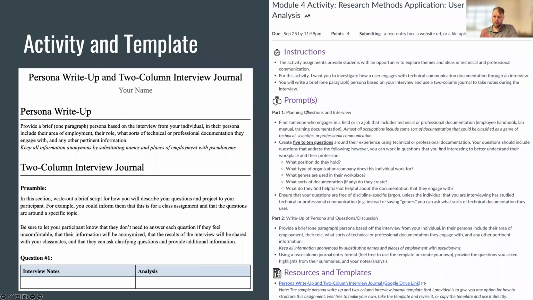Anyway, so why the emphasis on having everything be anonymous? This is because they share out with their peers later on. I don't want anything to be publicly identifiable. But I can get into that during our discussion in a little bit.